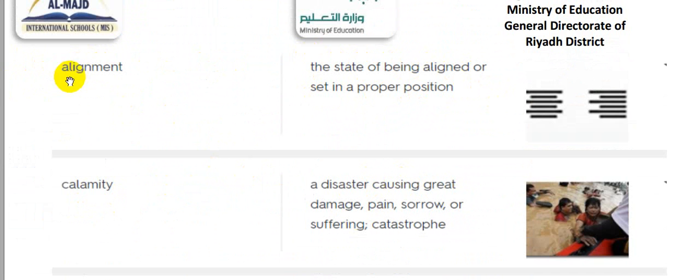For example, here, alignment, please look at the picture, look at the vocabulary and picture, then read the captions of the definitions. Calamity, you'll find a disaster causing great damage. So we know that it's a damage, it's a disaster. As you look at the picture here, you will see that there's a flood. So the flood is a natural disaster. So please try to memorize the word with the definitions and the picture at the same time. So, for example, calamity, as we said, is a disaster causing great damage, pain, sorrow, or suffering, a catastrophe.